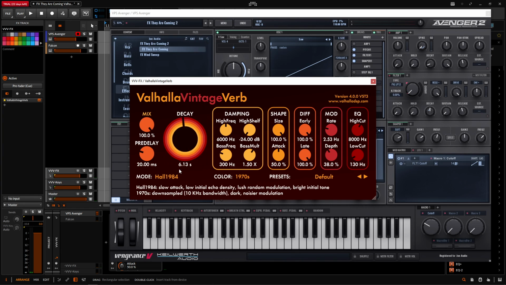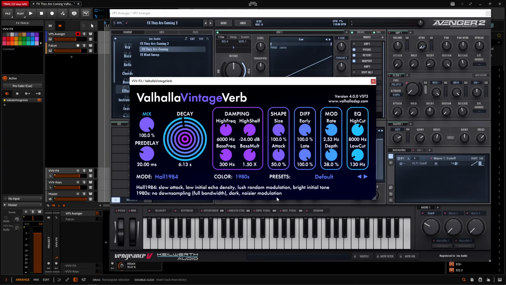However, we could also put a Hall and maybe change this as well to 1980s and kind of see how that sounds. This one has a longer decay, like 6 seconds, so maybe we can bring this up just a little bit more to kind of just get the creepy vibe, and we are also low-cutting it because there's a lot of lows in this patch here.